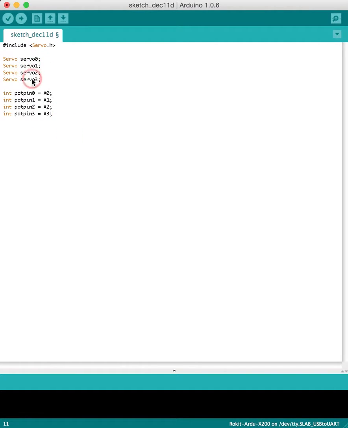So now that we have four servos and four potentiometers, I'm going to pair the potentiometer in port 0 to servo 0, servo 1 to potentiometer 1, and so on and so forth. Next, we're going to create some storage variables for the potentiometers. Let's keep it simple, and we'll just call them value 0, value 1, value 2, value 3.